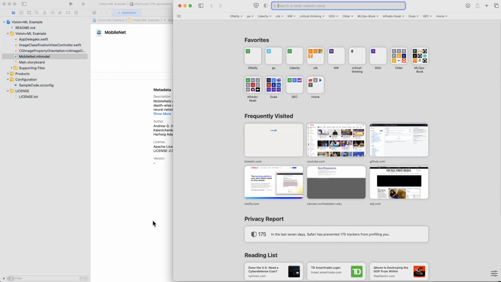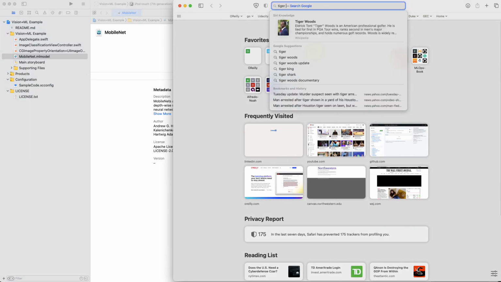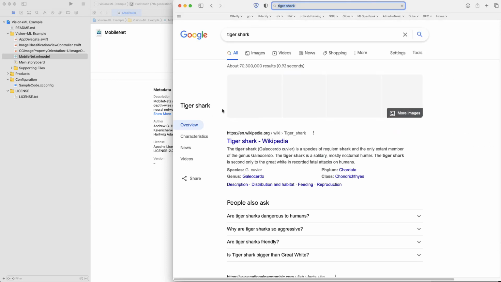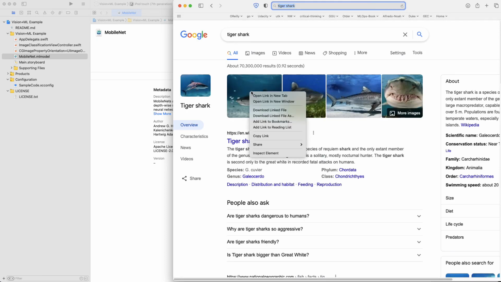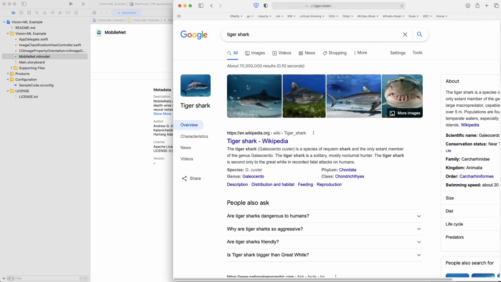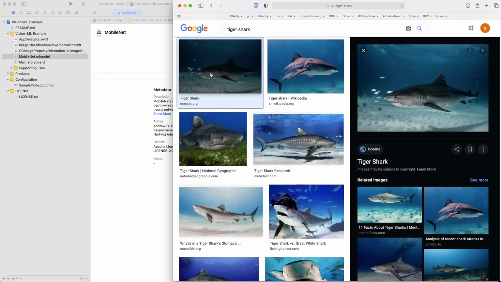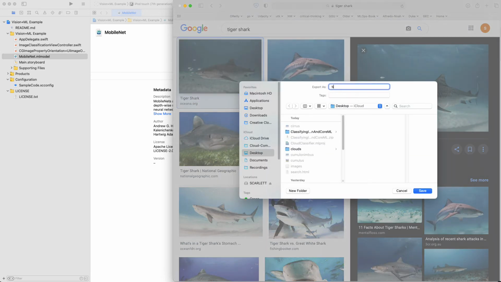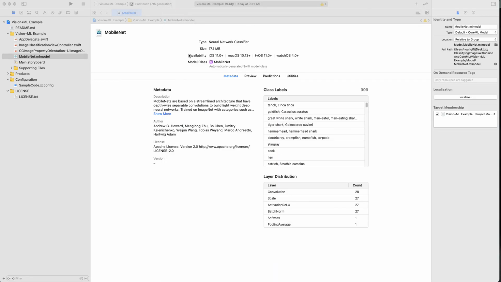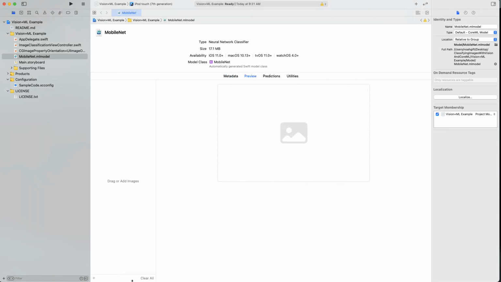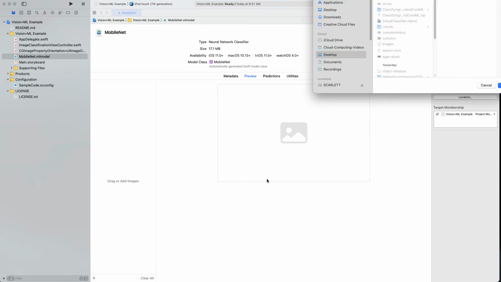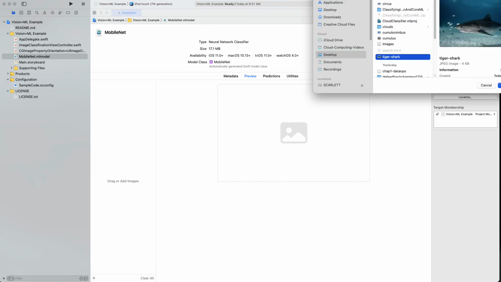Let's open up a new window real quick. Tiger shark. Let's find this. Here we go. This looks good. And let's click on it, and let's save image as onto the desktop, tiger shark, like this. And then we can go to preview again, and we can select this plus, add files, tiger shark.